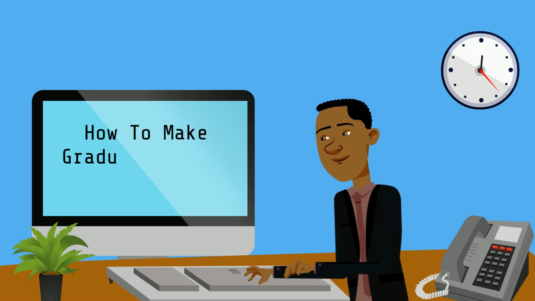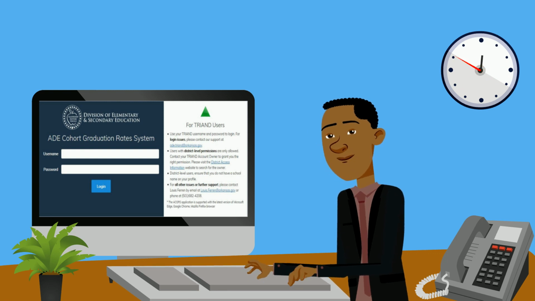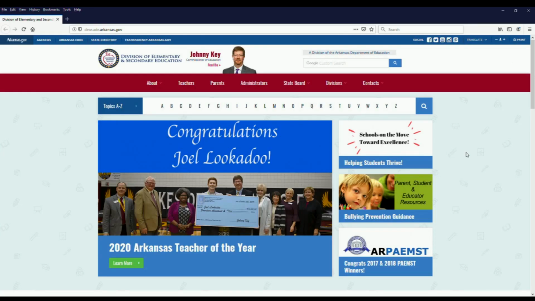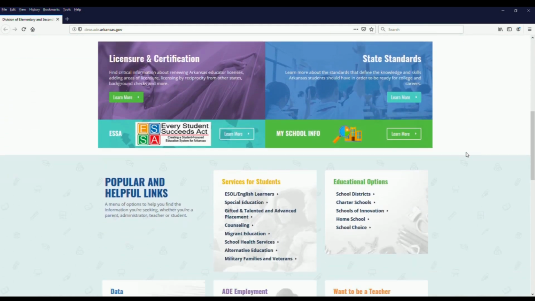How to make graduation rate corrections through the ADE Cohort graduation rate system. The ADE Cohort graduation rate system is located within the ADE Data Center.